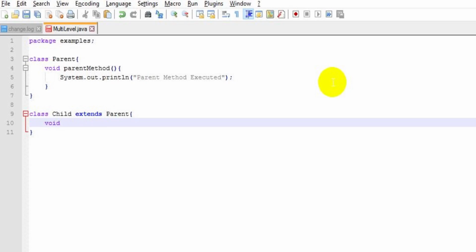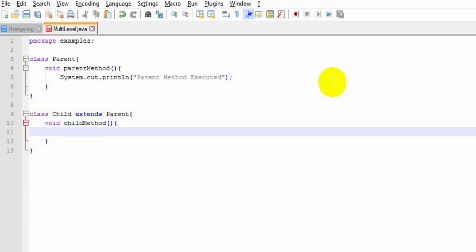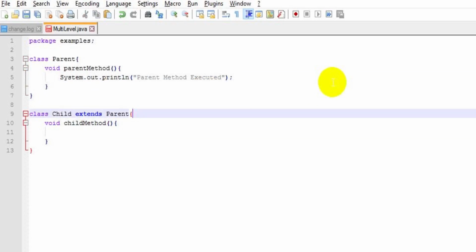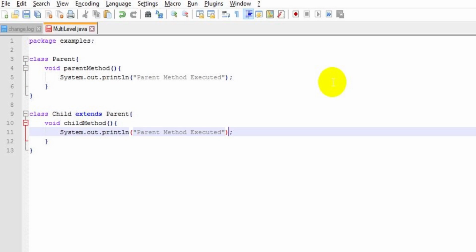So to know whether the child class is being executed, I'm going to write the same kind of method which says child method, and in here I'm going to write child method executed. Oh sorry, let me do it like that.